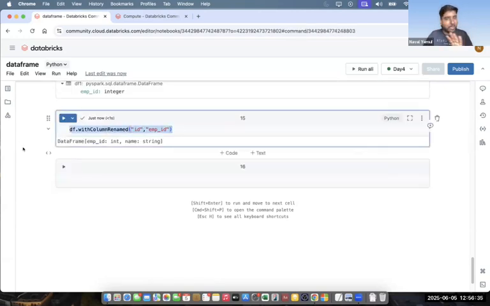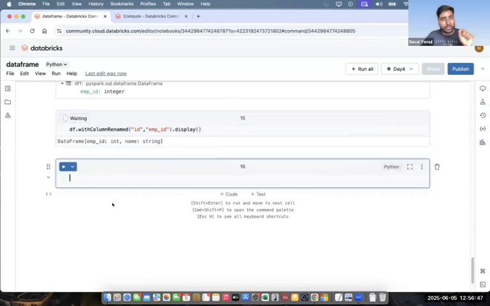The moment I ran it, there are no Spark jobs. There is no output because withColumnRenamed is again a transformation. You don't get an output here unless and until you mention it. So I'll use display and run this. Then only you will get it.